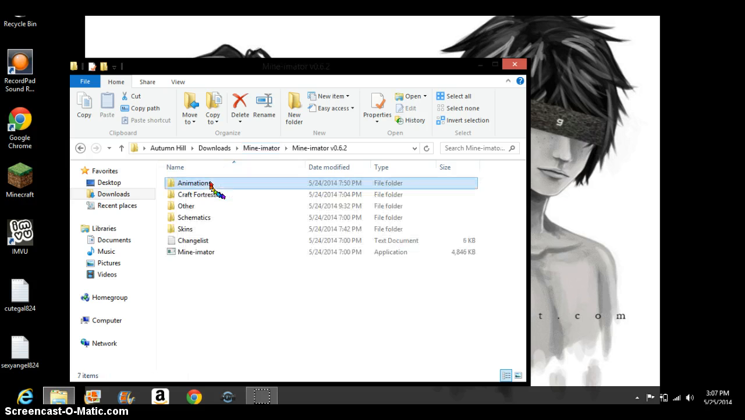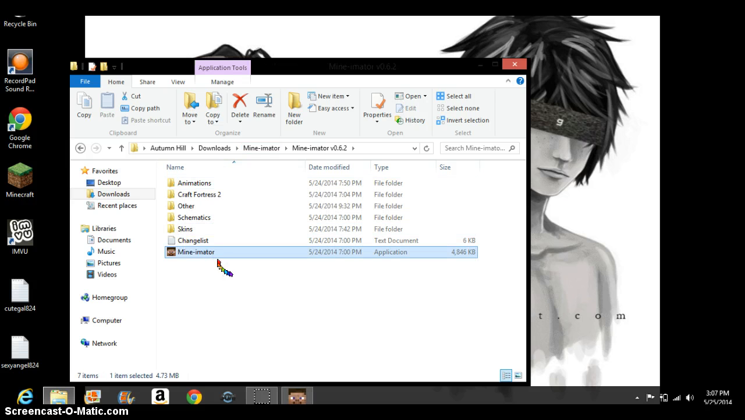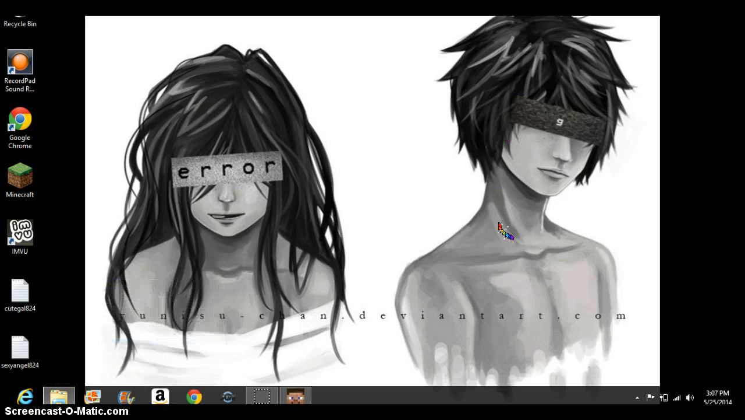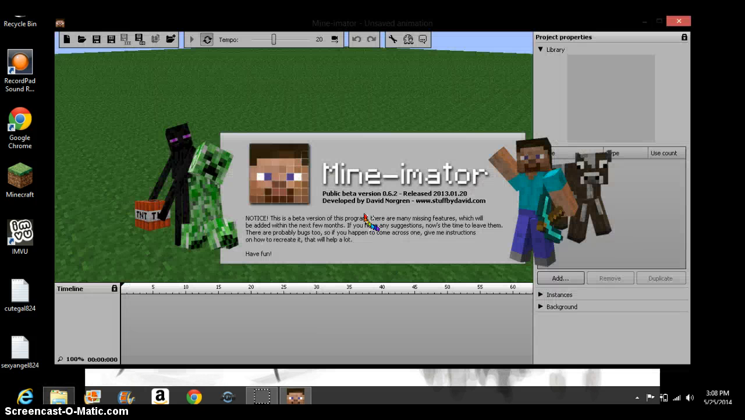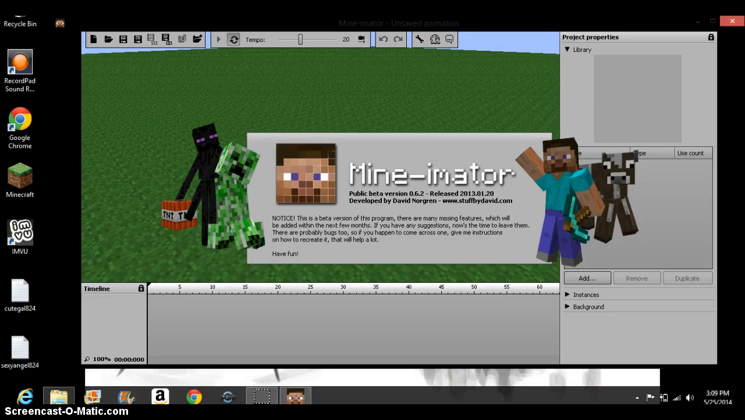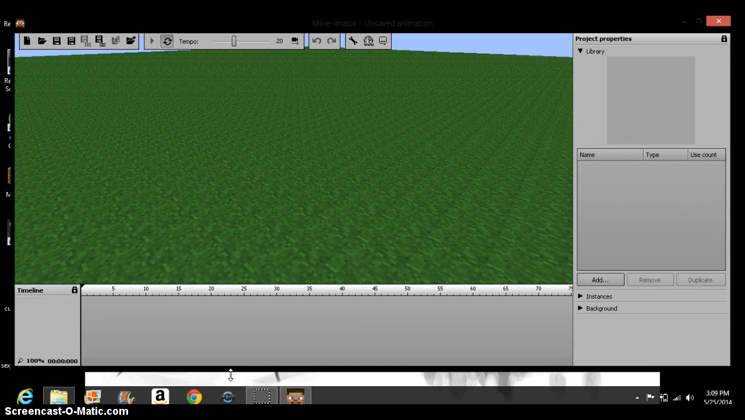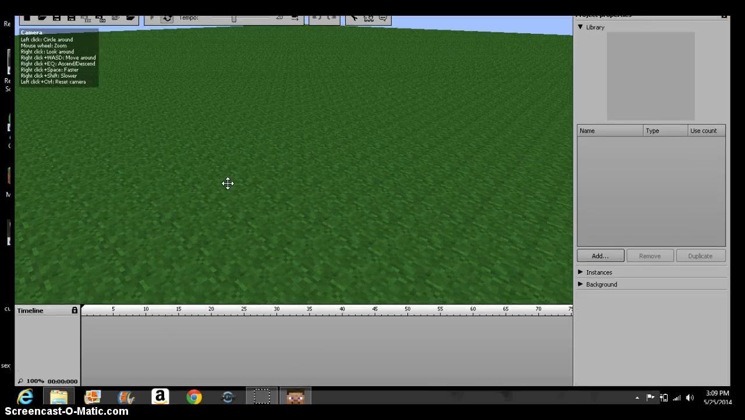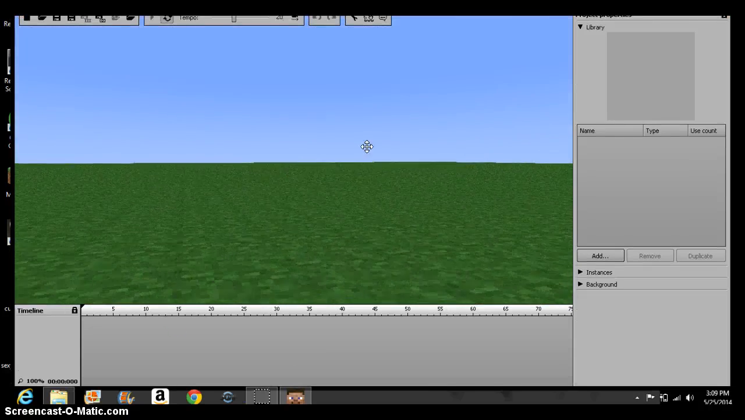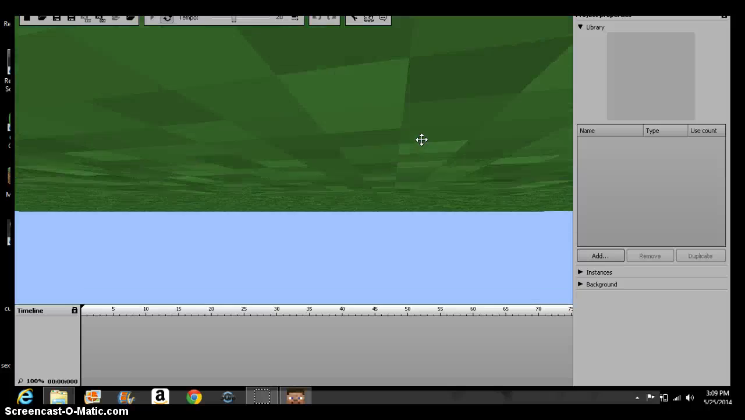Okay. So once you did that, just open up Mine-imator. Okay, so once Mine-imator is open, this is what it should look like. Here, I'm just gonna make this a little bigger. Or not. I don't want it that big because I want you to see everything that I'm doing on screen. If you click, then it would just go like that and everything. So now you have this random area where you're gonna do your animations.